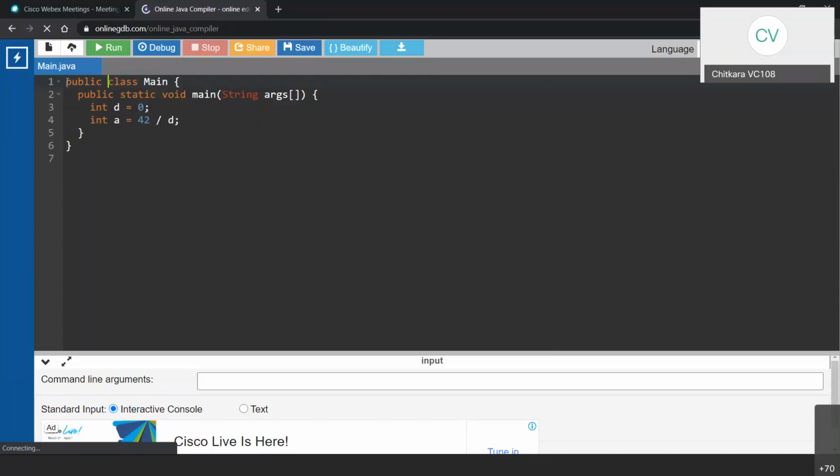So last week we discussed strings and StringBuilder. Today we are going to start with something called exception handling, which will be used throughout the course. The exception handling mechanism is a mechanism where you handle any exception that occurs when the program is running.